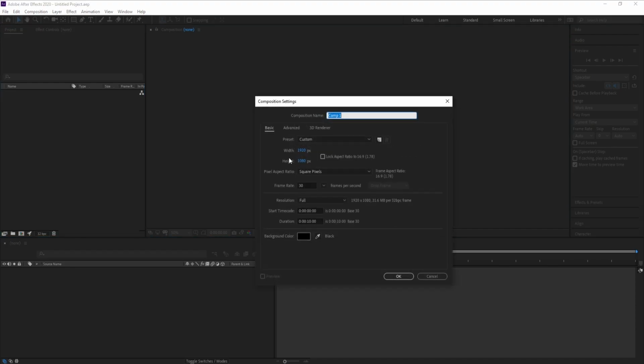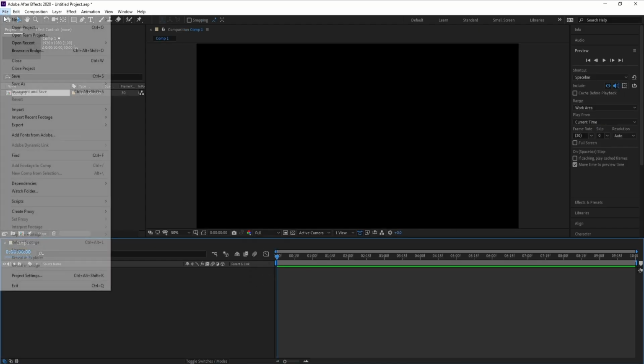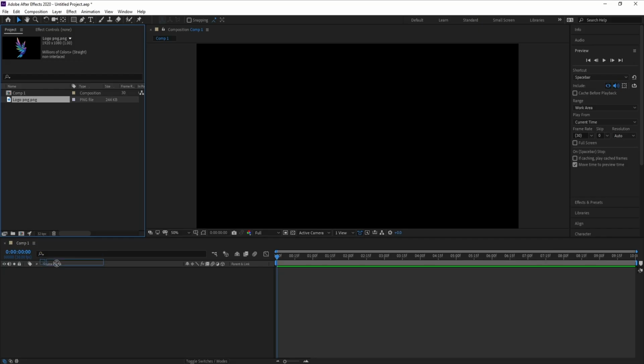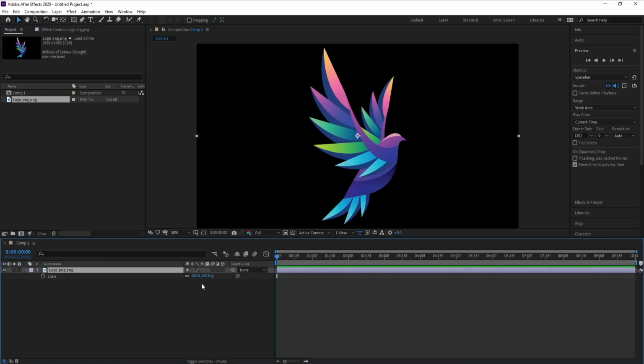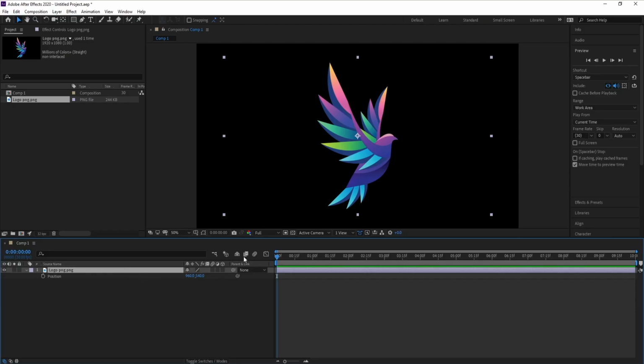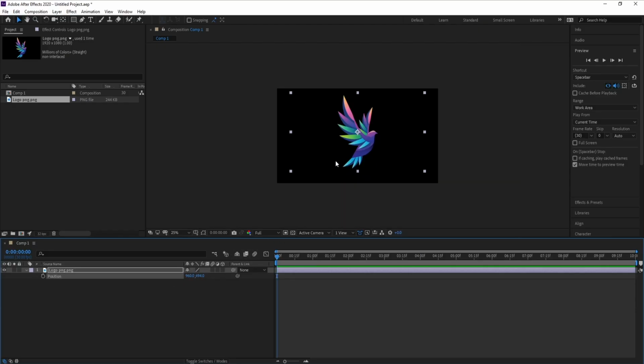First I'll add a new composition. I'll make it Full HD, frame rate 30 and duration 10 seconds, then hit OK. Go to File and import your logo. Drag and drop. Then I'll press S to increase it a little bit. Also press P to bring this logo up like this.